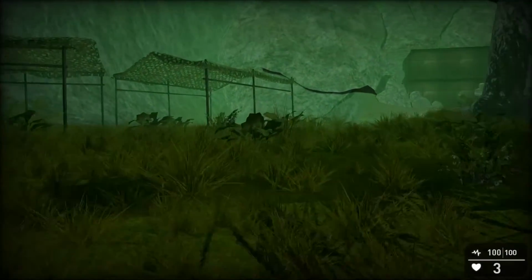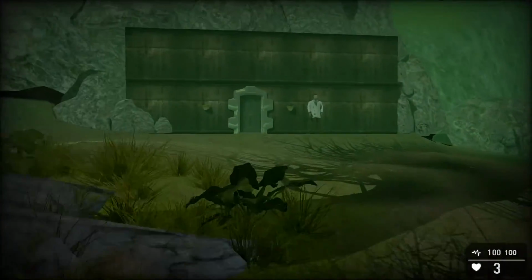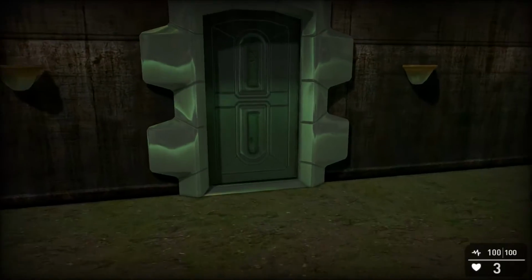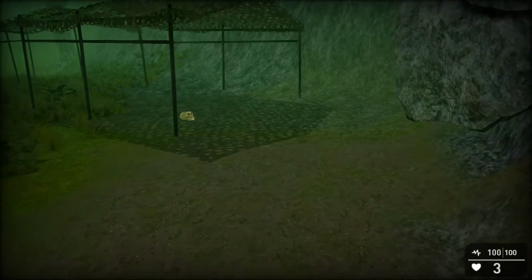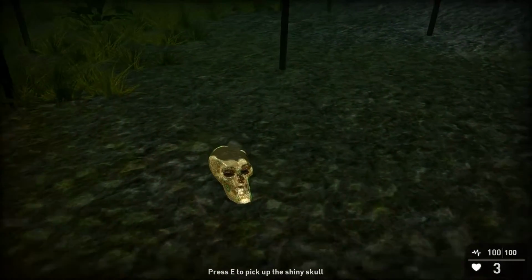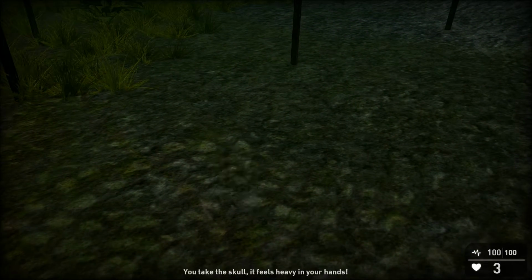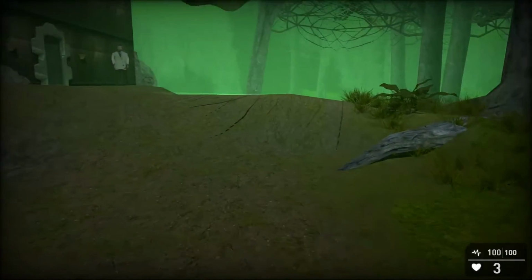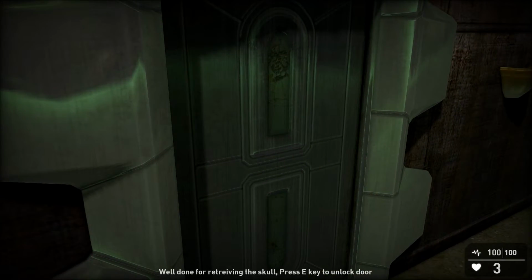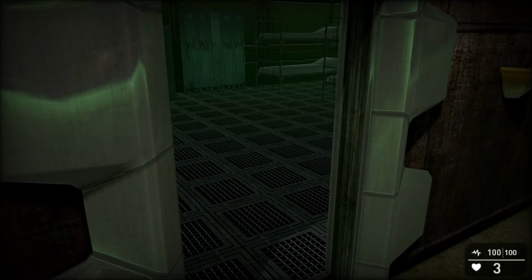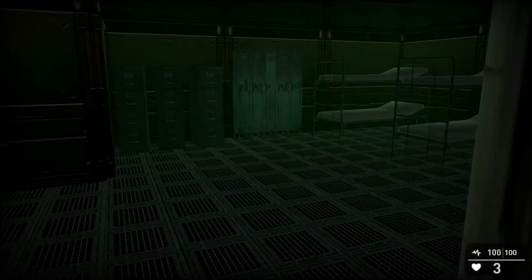So first of all, let me go and get the key. The no key message first. You must locate the shiny skull to proceed. Okay. Oh, there it is. That was easy. Press E to pick up the shiny skull. You take the skull, it feels heavy in your hands. And then, well done for retrieving the skull. Press E to unlock the door. And then E to unlock it, and in.